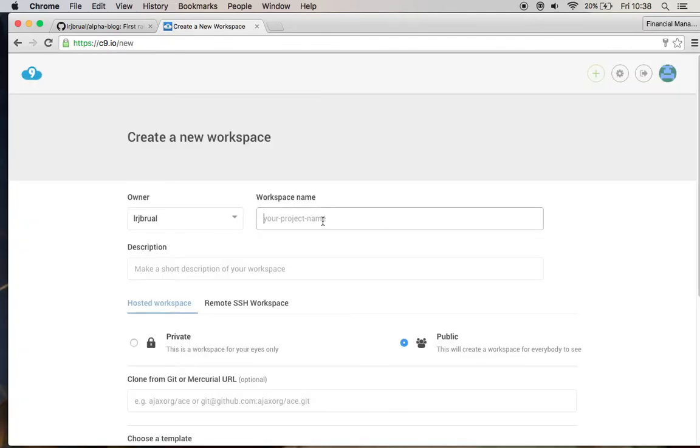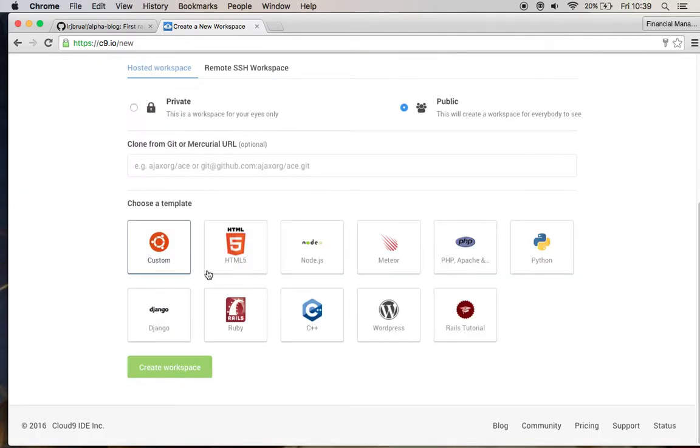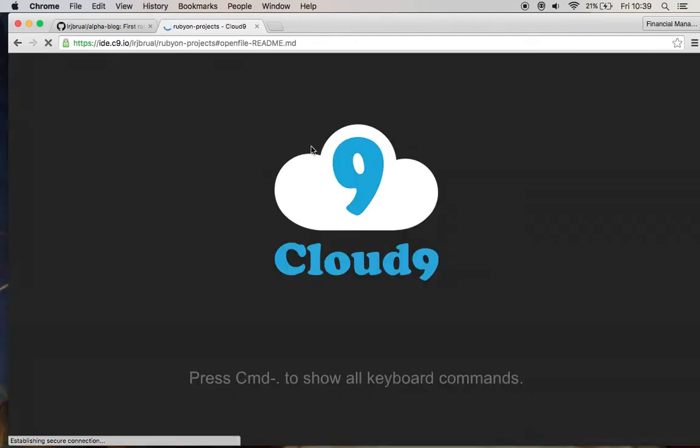I'm gonna put the workspace name, which is Ruby on project. You can type any name you want in here. Okay, so I'm gonna choose public and then custom. For now we leave it as custom, and then we will do the Ruby on Rails. Now I'm gonna create the workspace. Okay, now it's loading.